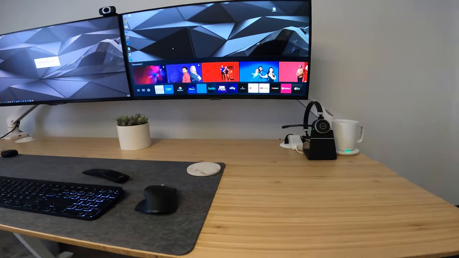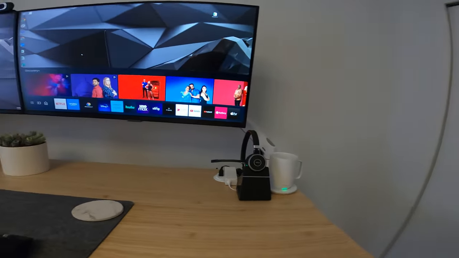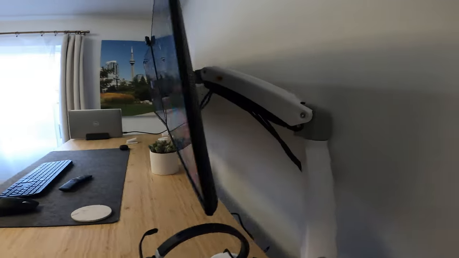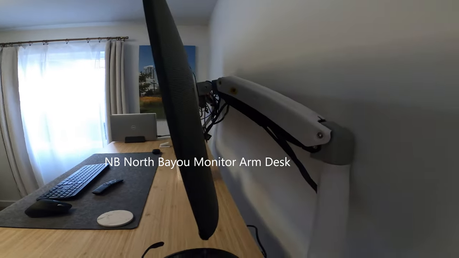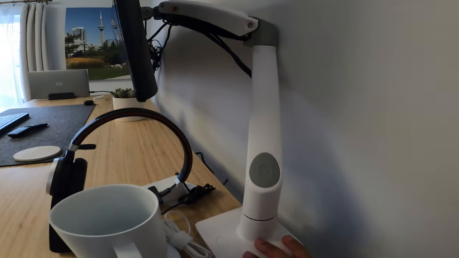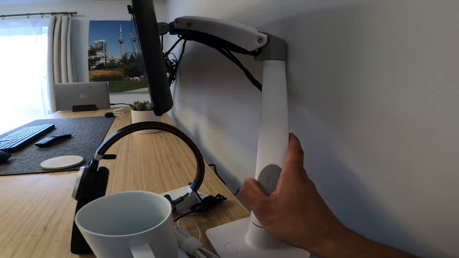What else is back here? Or at least give you another look at this. I got these guys on Amazon. Obviously single arms is the way you want to go. You want to go with single arms for a setup this big.